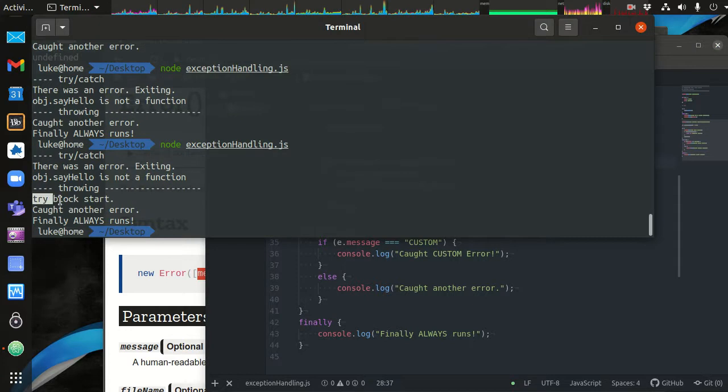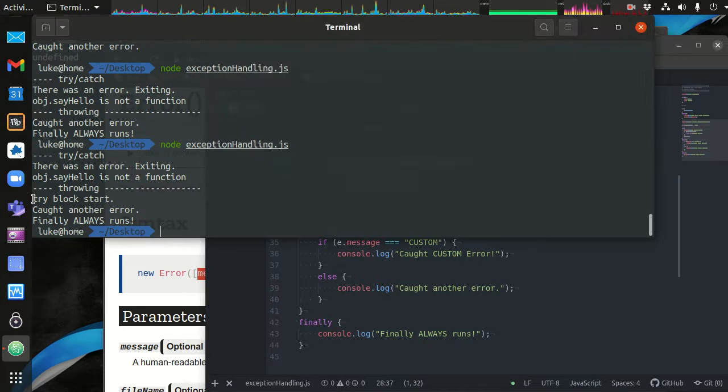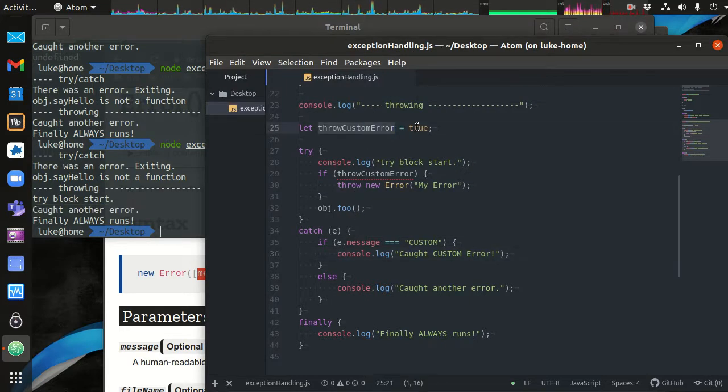Now notice we did start executing the try block. So all of this stuff is executed until there's an error encountered, and then it stops executing the try block and moves into the catch block. So just because one thing breaks in the try block, everything before that error is still going to get executed. So we see try block start. We see that it did execute, but then we moved on to the catch block, caught another error because one of these two threw the error. So throw custom error is true, so that means this was the error that was thrown.